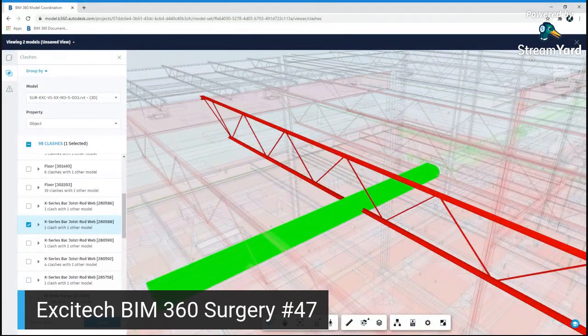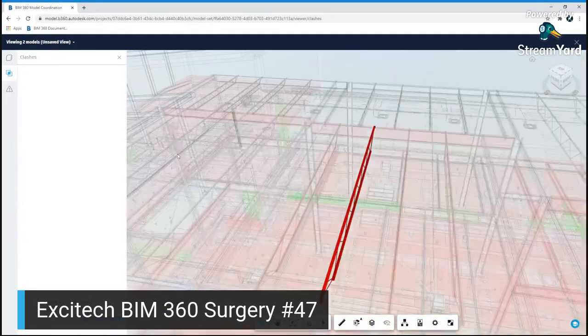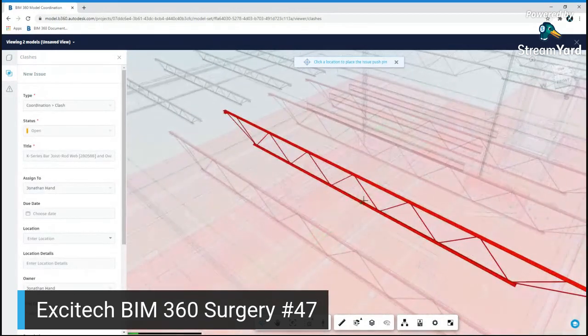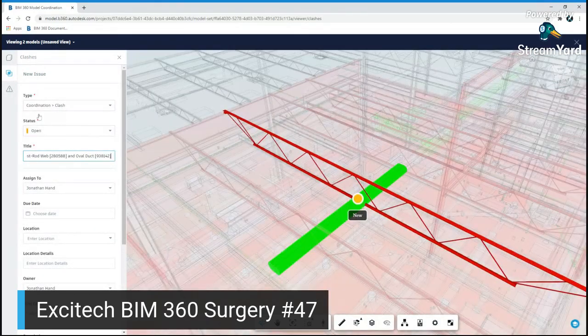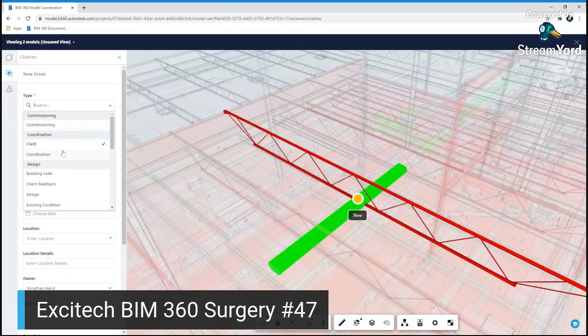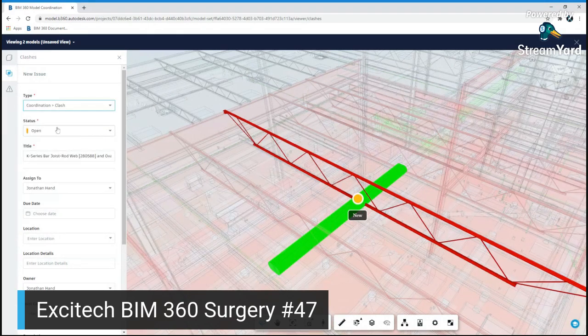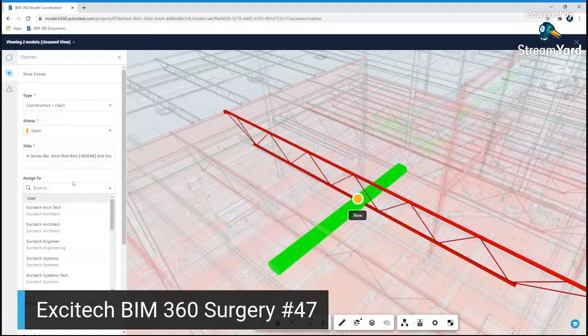So when I create the issue, you click issue, then you place the push pin. You can see now we're into the new issue creation screen. So as always, you can give it the type. So I can say that it is, let's say this is a clash and it's open, and you can give it a title. On the assign to tab, what we can now do is assign it to a particular user. We can always do that, but now we've got role and we have company. So you can see in here, we've got all these companies.